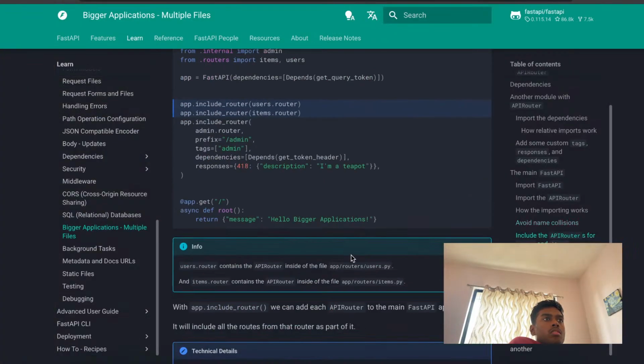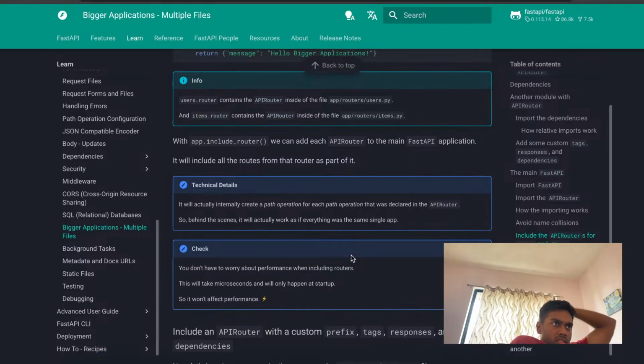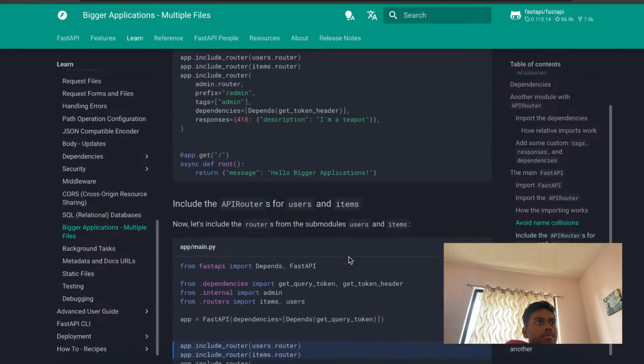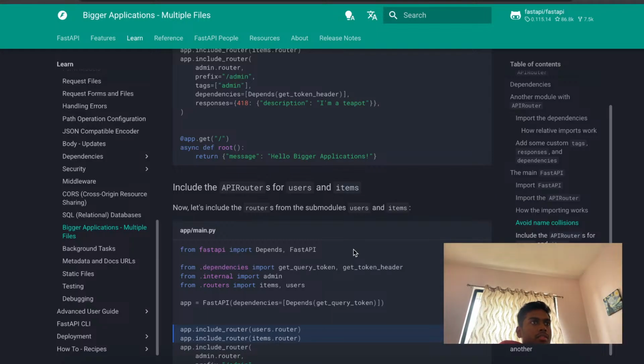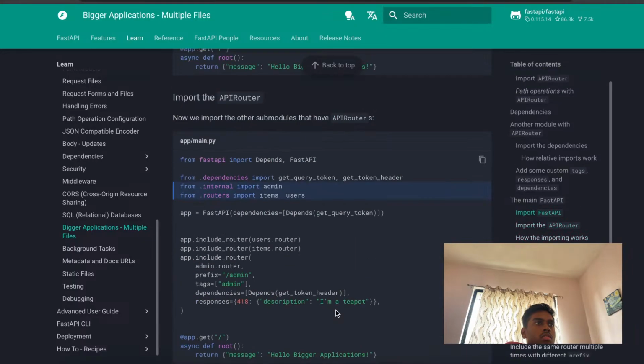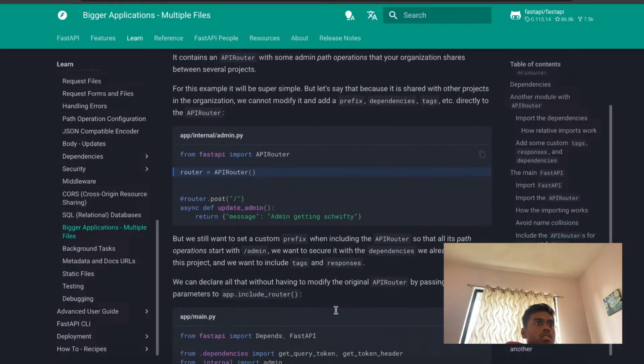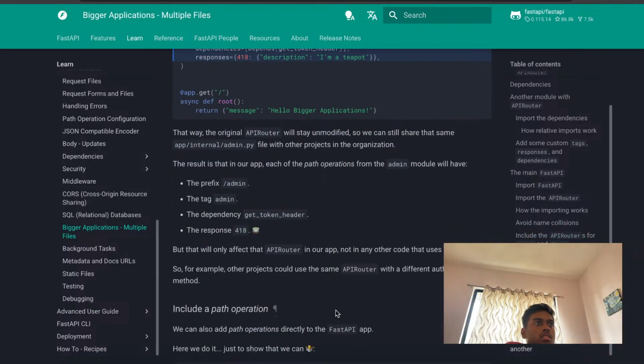With app.include_router, we can add each API router to the main FastAPI application. It will include all the routes from that router as part of it. Note, technical details: it will actually internally create a path operation for each path operation that was declared in the API router. So, behind the scenes, it will actually work as if everything was the same single app. Check: you don't have to worry about performance when including routers. This will take microseconds and will only happen at startup, so it won't affect performance.